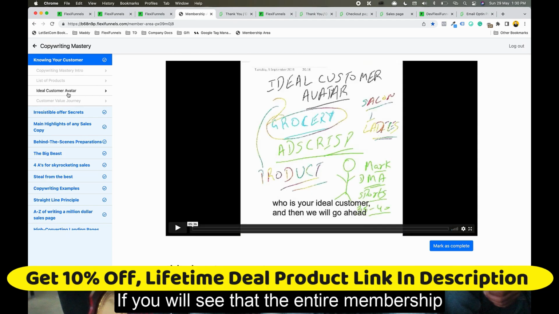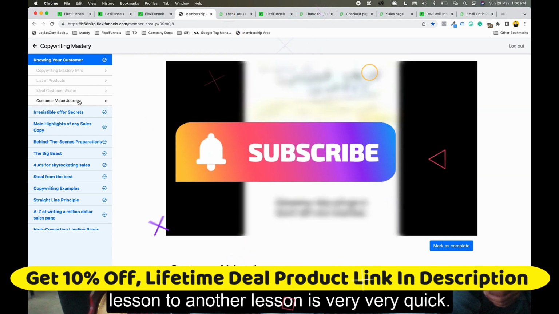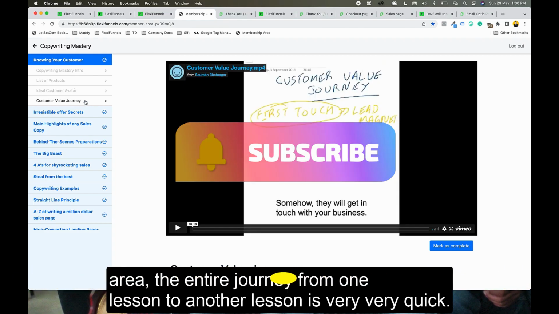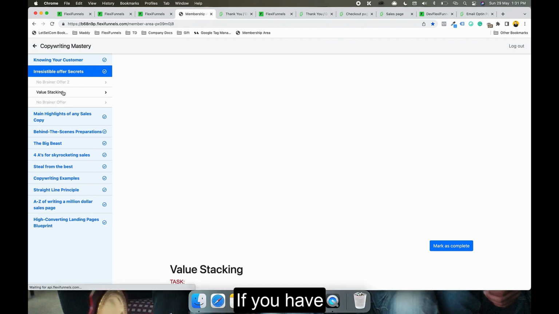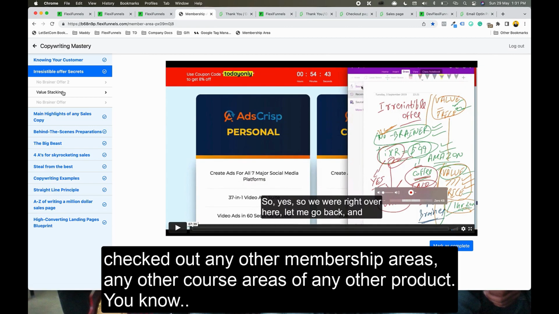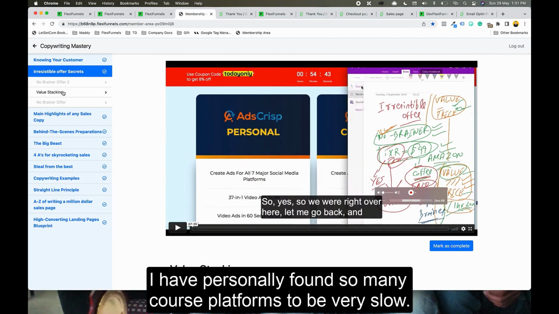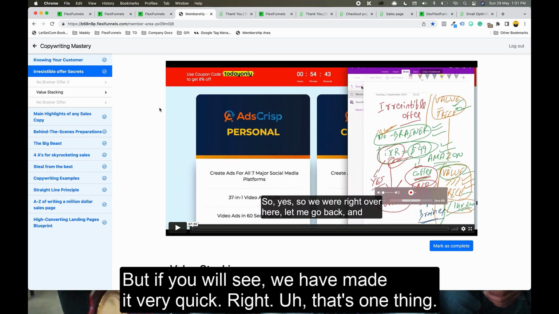If you will see that the entire membership area, the entire journey from one lesson to another lesson is very, very quick. If I want to go to the next module, all these things we have made very, very quick. If you have checked out any other membership areas, any other course areas of any other product, I have personally found so many course membership platforms to be very slow, but if you will see, we have made it very, very quick, right? That's one thing.